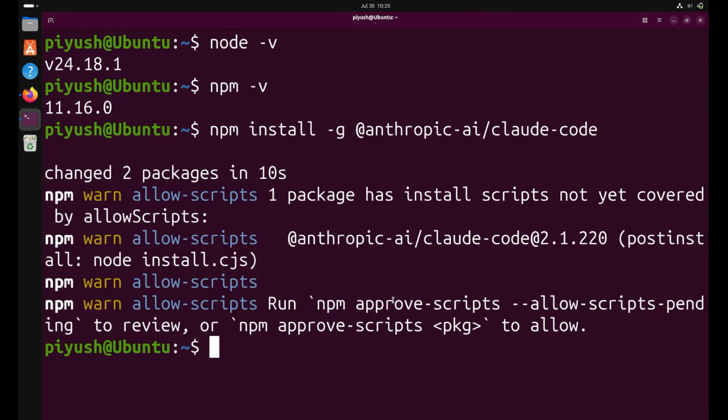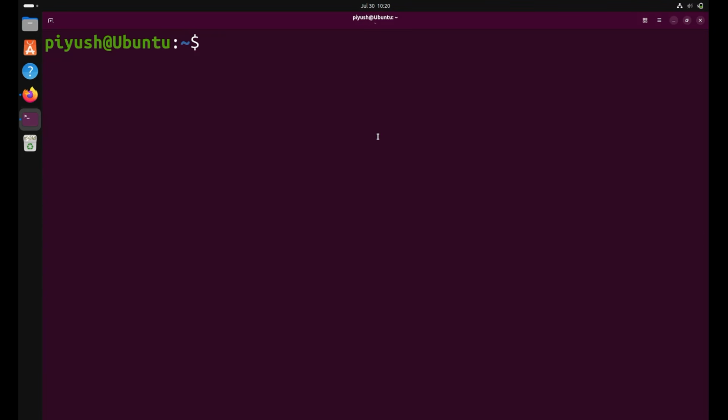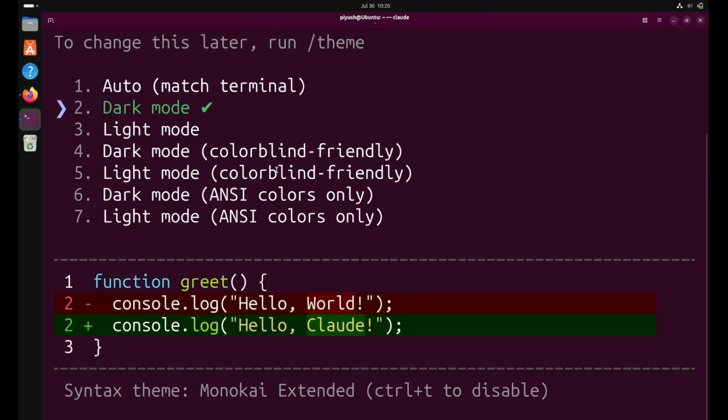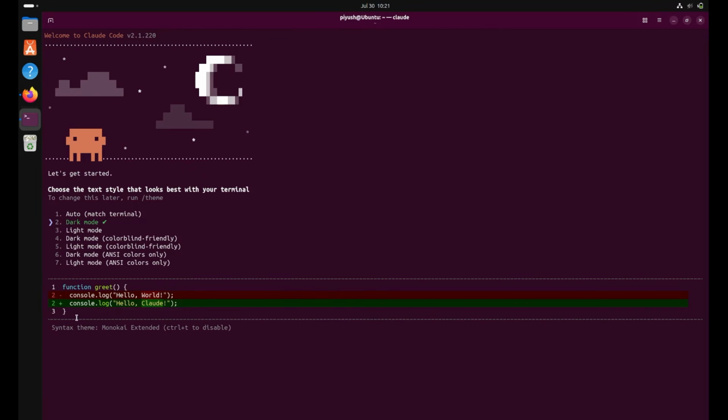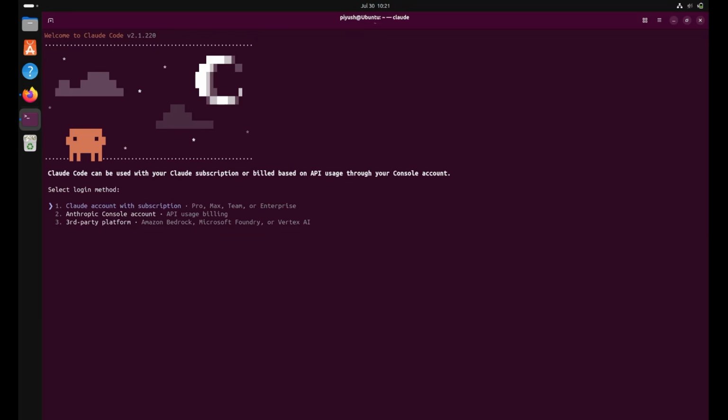Let's clear the screen. Write clear, press enter, and after that simply write claude. The moment you write claude, you see that you have entered Claude Code, right? You can see the CLI of Claude Code here. It gives you an option to select the mode, and also gives you examples of how you write code and how it will help you.